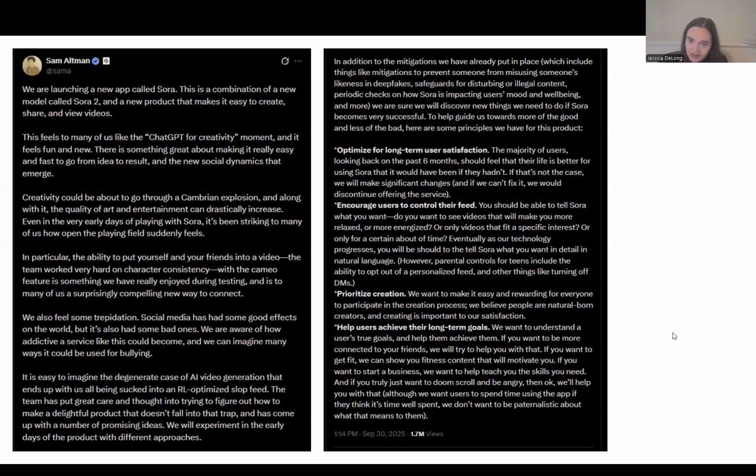Optimize for long-term user satisfaction. The majority of users looking back on the past 6 months should feel that their life is better for using Sora. That it would have been possibly a typo there if it hadn't. If that's not the case, we will make significant changes, and if we can't fix it, we would discontinue offering the service. Encourage users to control their feed.